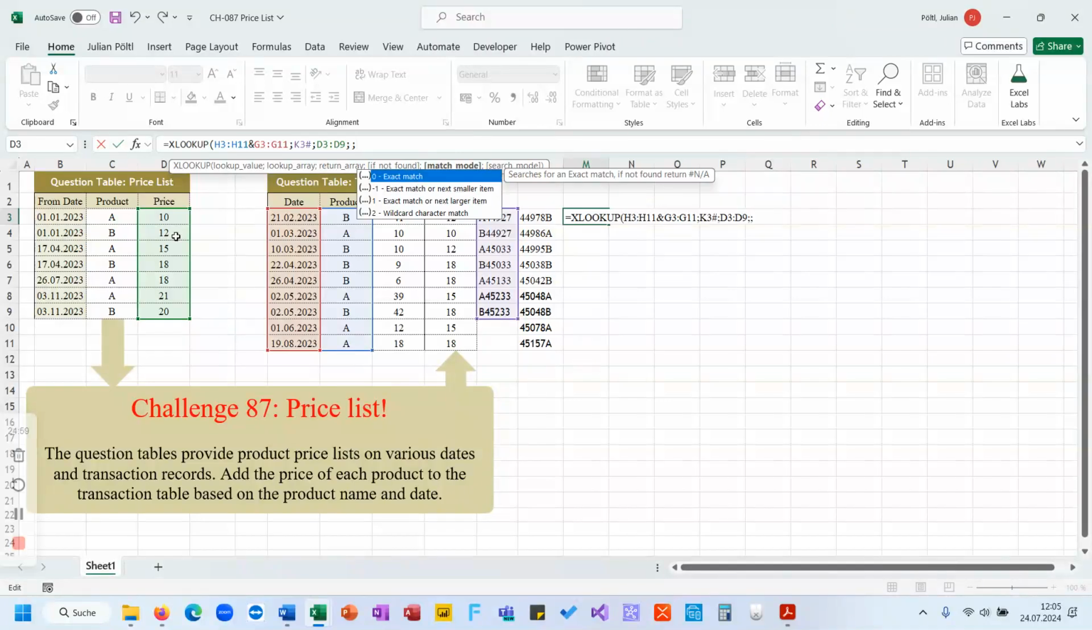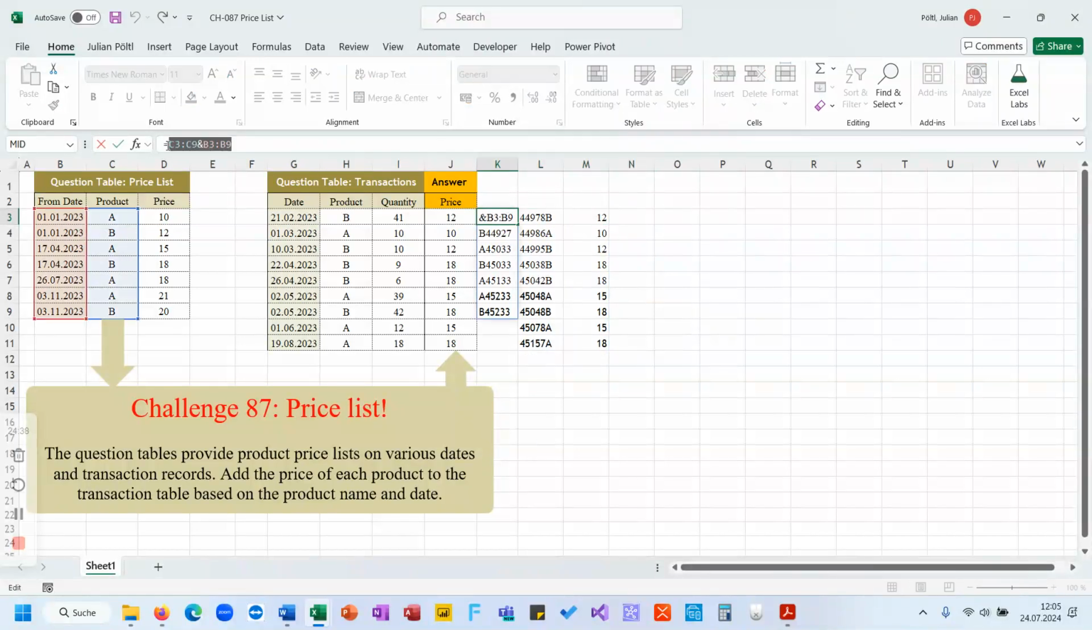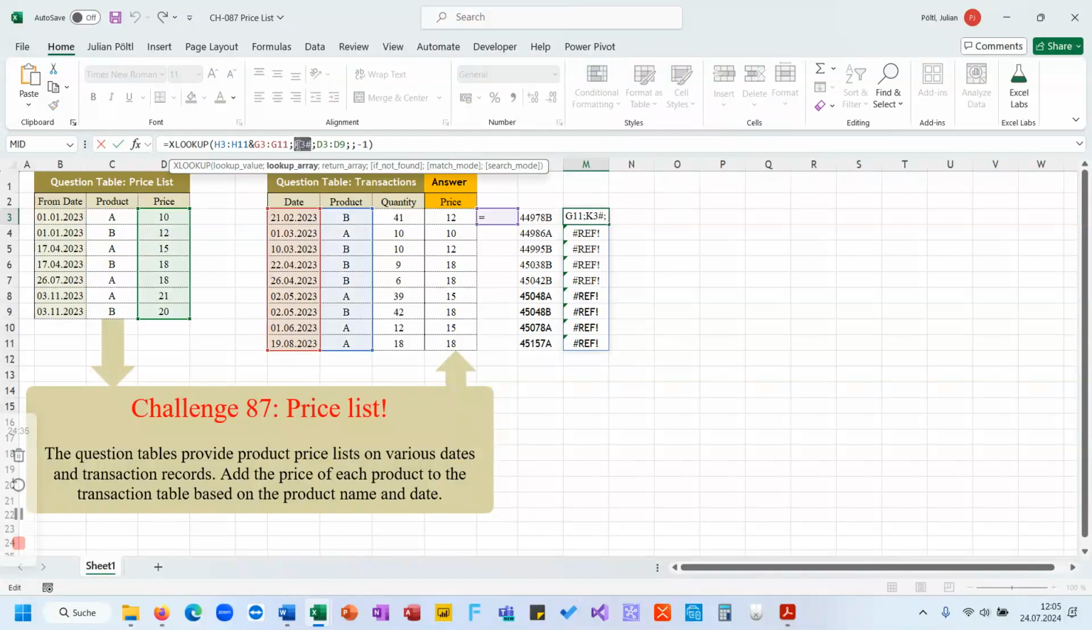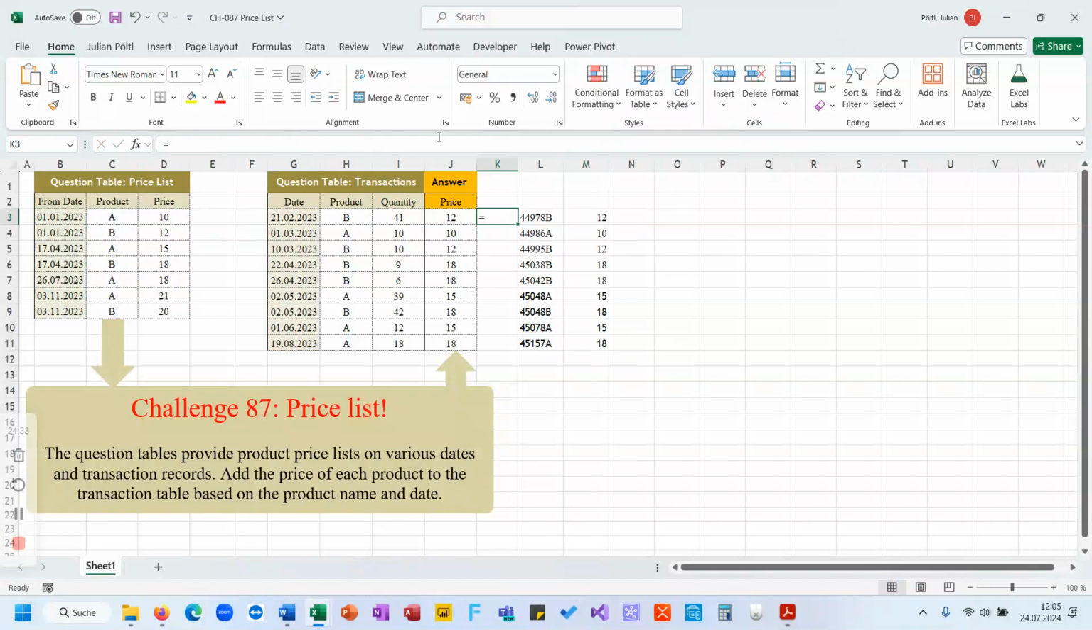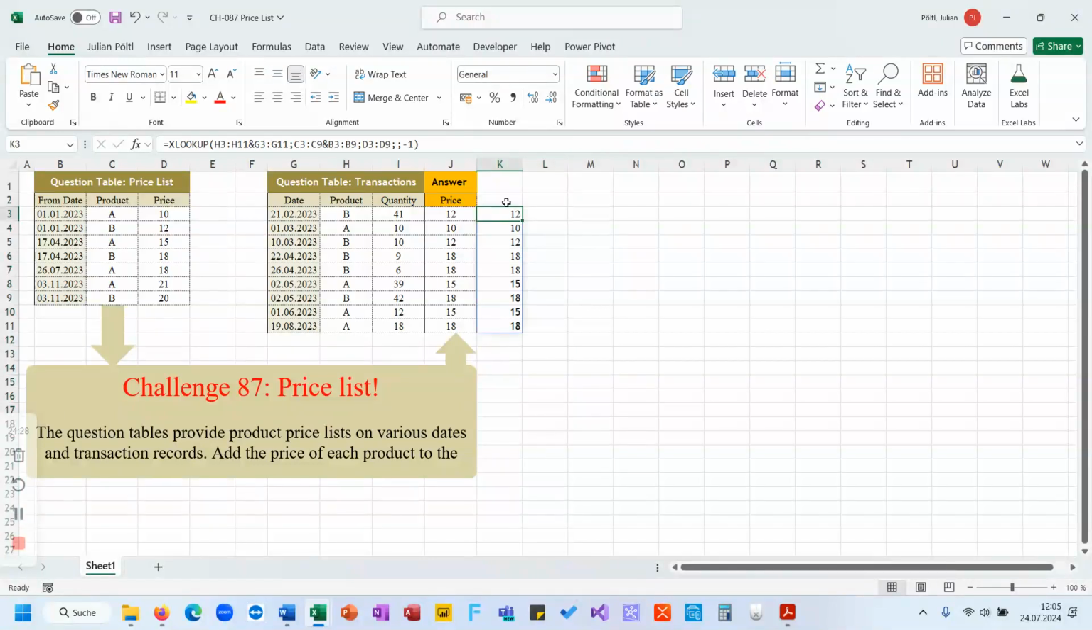So we need to search for the exact match or the next smaller item. So either we select this with our keyboard, or we write -1 in there. And as you can see, we've solved the challenge. Everything is true. Now we can also put this inside our function, so that we have only one function and no other columns. So this was a quite short one.